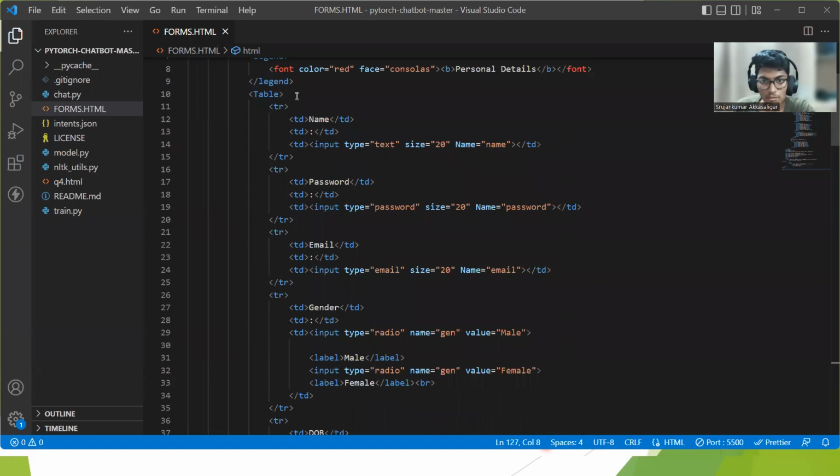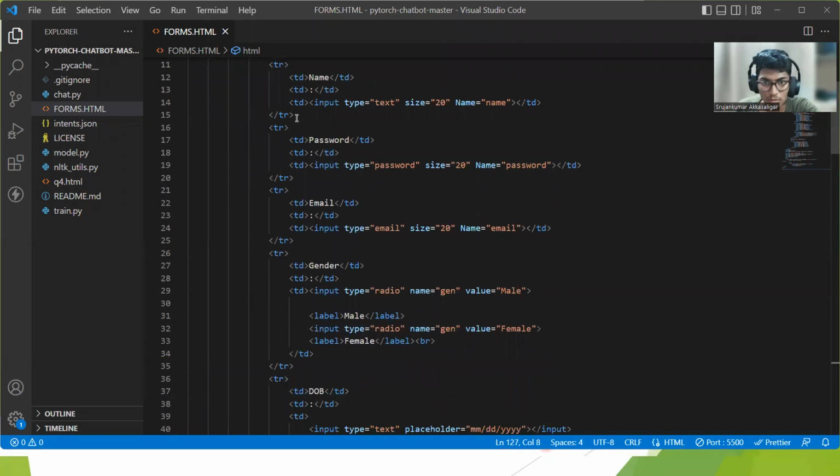And here I have used a table, and in the table rows, I have given name, and then taken input type as text, and I gave the size as 20, and close the table row. And in another row, let's suppose it is password, and then it will take input type as password, and size will be maximum 20. And in another row, suppose it is email, and then it will take the input type as email, and size will be 20.